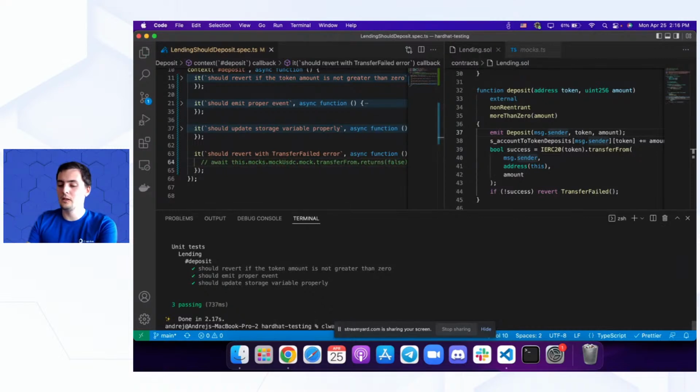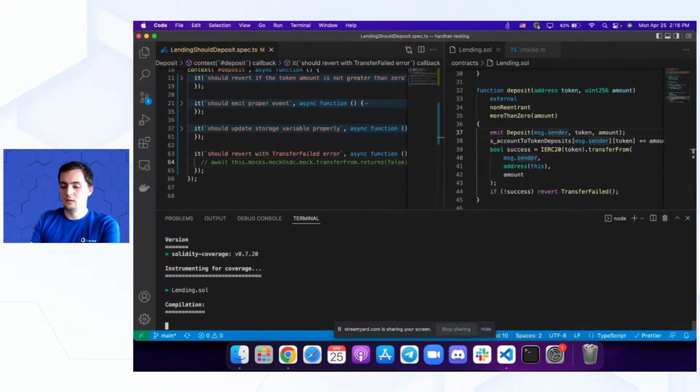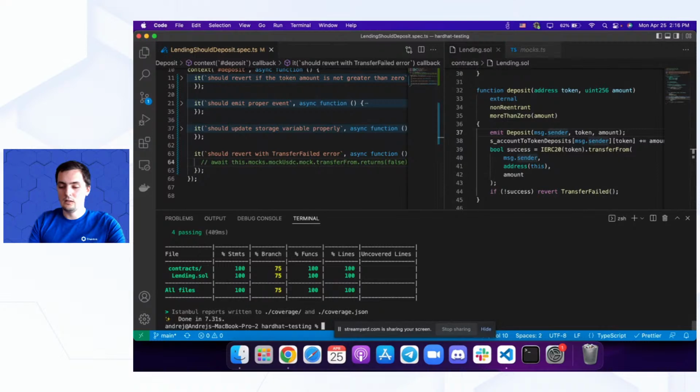Let's run yarn coverage quickly to see at which percentage we are now. As I mentioned at the beginning, we have a coverage tool, which is a measure of the percentage of how much of the smart contracts is properly tested with tests. So if I type yarn coverage, landing.sol compilation, give us a sec. We can see that currently 75% of our smart contract is covered with tests.